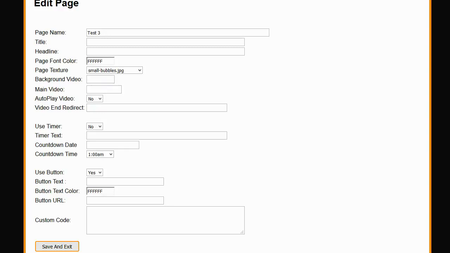For this reason, if people are viewing your page on a mobile, they will only see the page texture that you select. It's going to ask you for the main video. Now, this is the main promotional video that's inside of the video box. This is what you want people to see when they come to your page. And again, in order to enter in your main video, you simply enter in the YouTube video code.